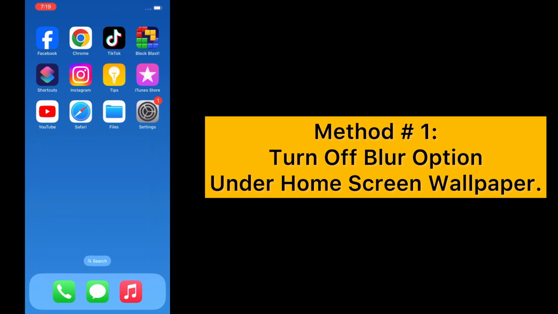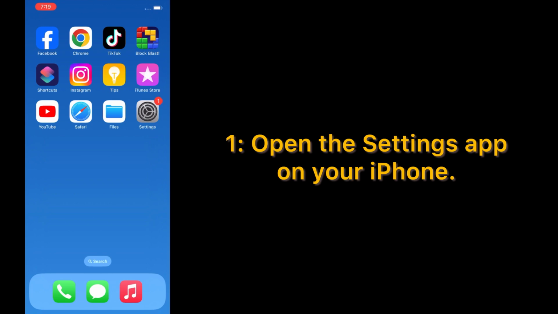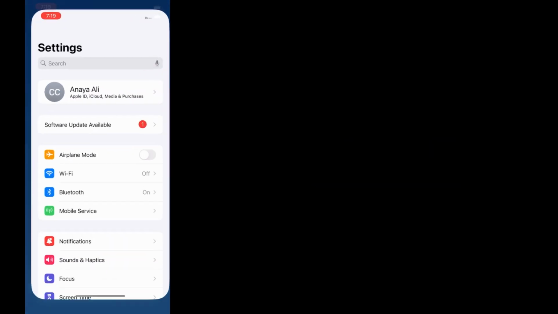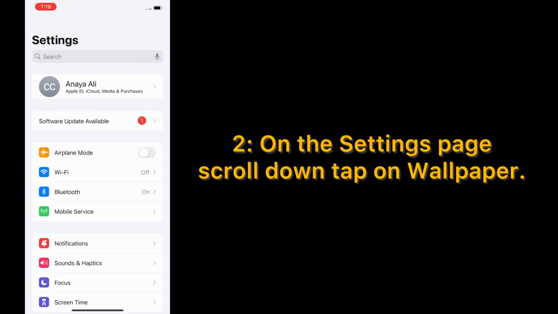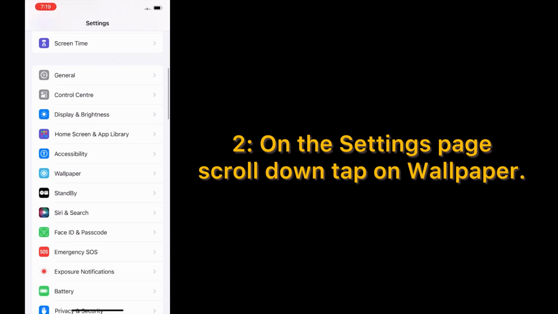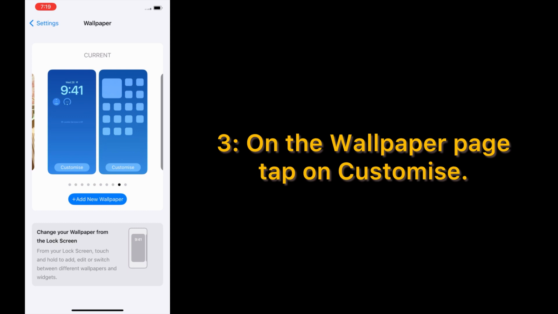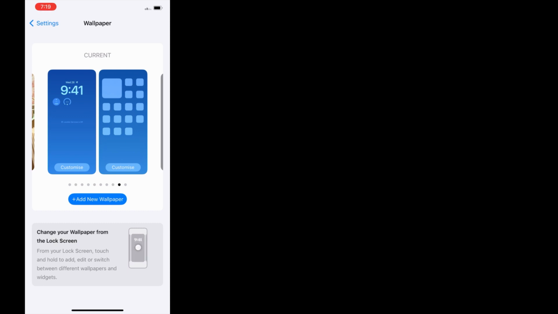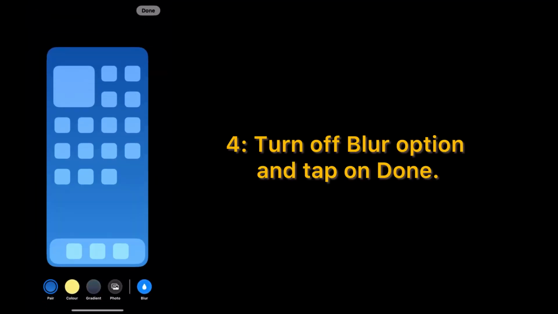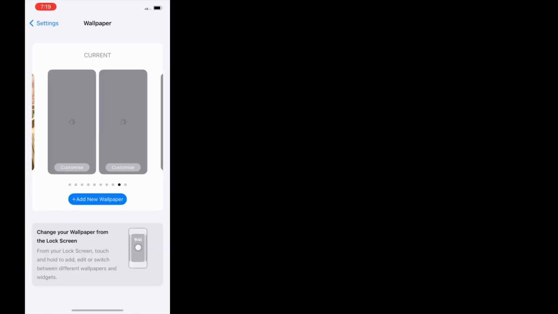Method 1. Turn off blur option under home screen wallpaper. Open the Settings app on your iPhone. On the settings page, scroll down, tap on Wallpaper. On the wallpaper page, tap on Customize, turn off the blur option and tap on Done.